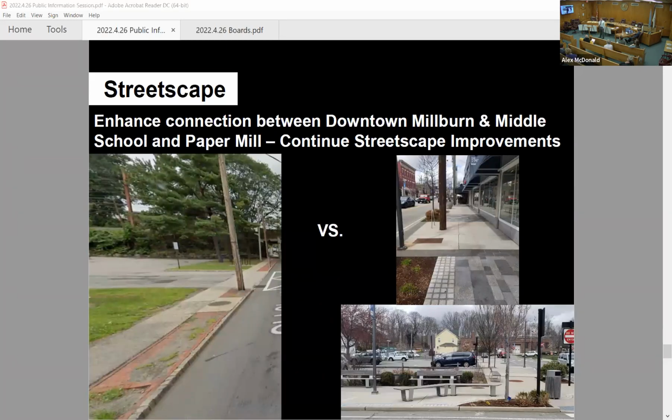Something else to think about in the realm of the streetscape is enhancing the connection between, as we've been discussing, downtown Millburn and middle school and Paper Mill, by perhaps continuing the streetscape improvements. We have the new painting and the curbing and the street furniture that we have done in the downtown area in particular. And perhaps we have an opportunity with this development site to extend that nice paving treatment and that street furniture up north to the middle school. Again, enhancing that connection with downtown and in front of the site. As you can see on the left, we have that existing condition, which is certainly lacking all of those features and could use some improvement.